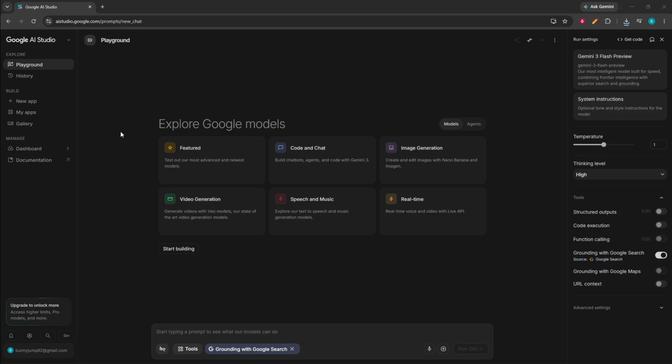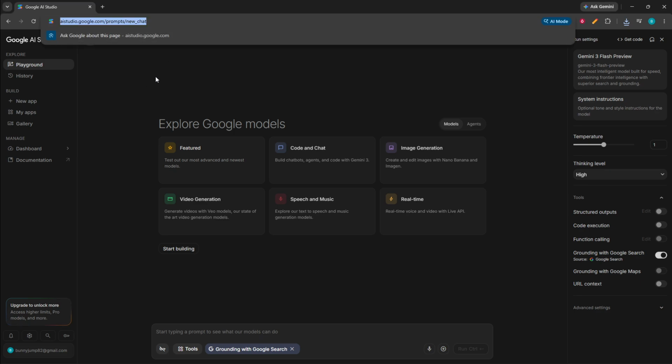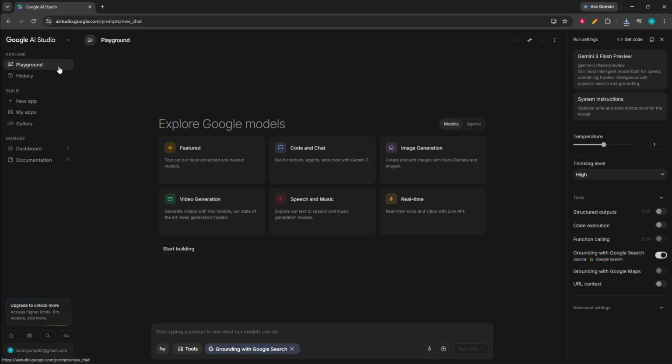In today's video, I am going to teach you how to delete chats in Google AI Studio and remove chat history. First, log into your Google AI Studio account. After you are signed in, go to the Playground section. This is where your saved chats and active conversations are usually listed. Take a moment to look at the sidebar and review the chats that appear there.